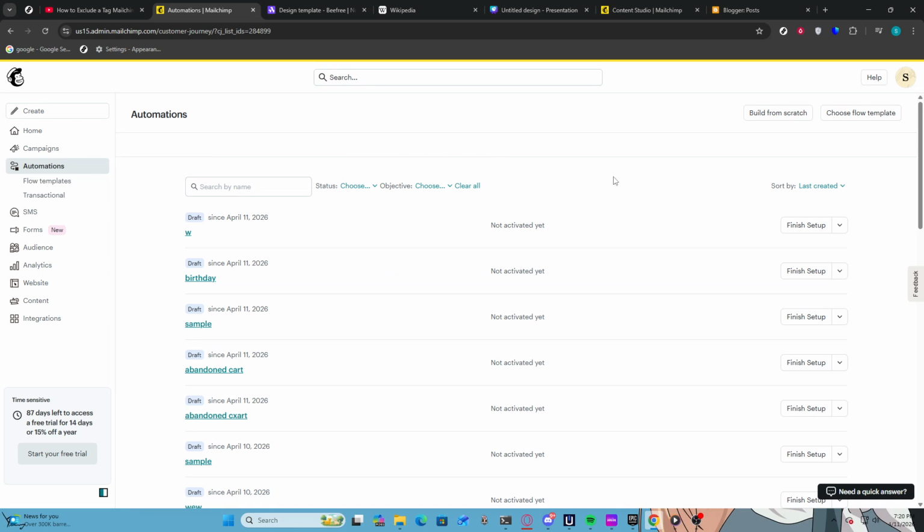After that, click on Integrations within the Automations menu. This will lead you to a page displaying various integrations available for your Mailchimp account. Here, you can manage your connected apps, including Shopify, which is essential for setting up the abandoned cart email.